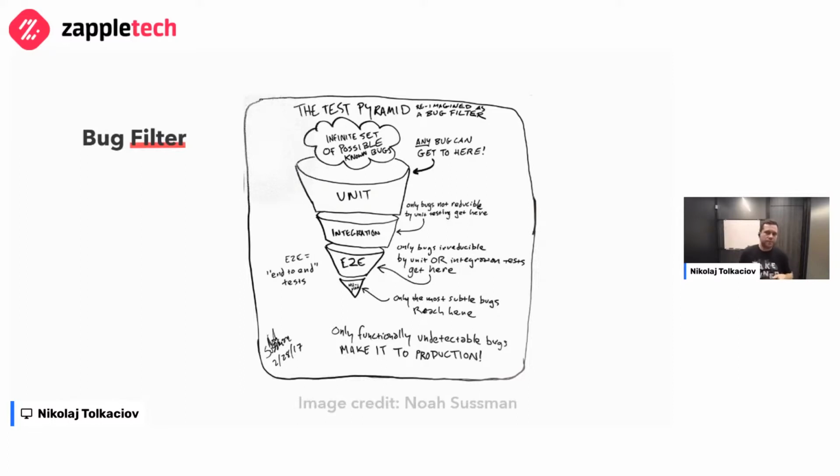And this leaves us with not so many cases to cover, because a lot of things are covered in unit tests and integration tests. And what happens if you are covering the same logic, the same acceptance criteria, both in a unit test and in an end-to-end test?